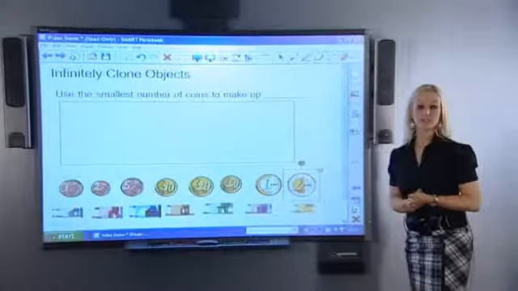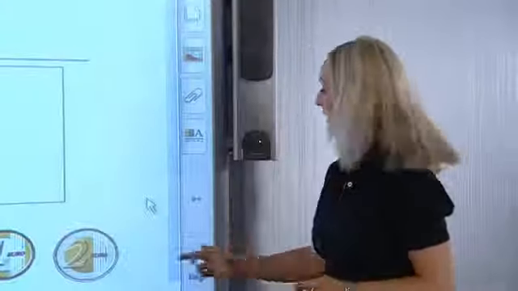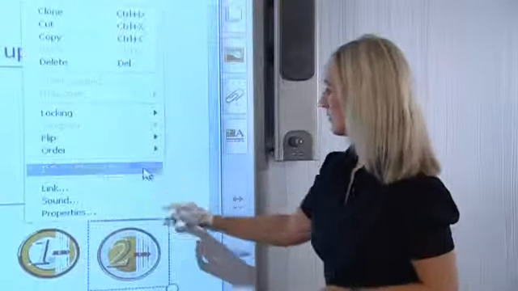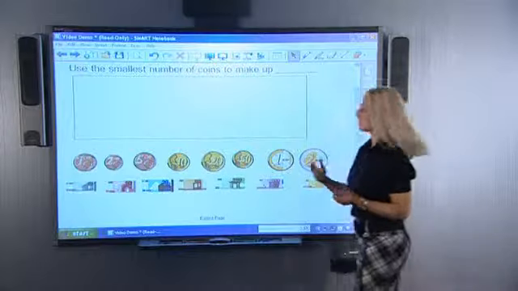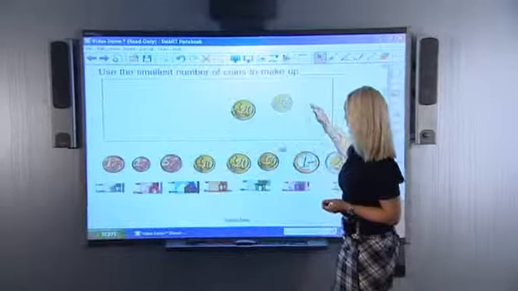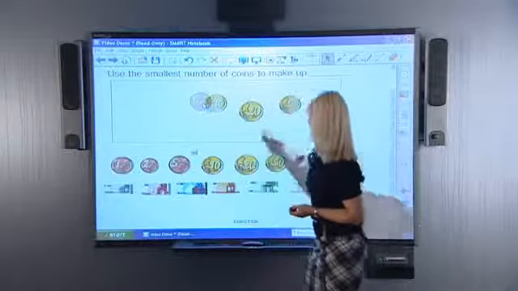It is also very useful to use an infinite cloner. If you click on the object, you can infinitely clone it. The child can come up to the board and move each coin to answer a particular sum.